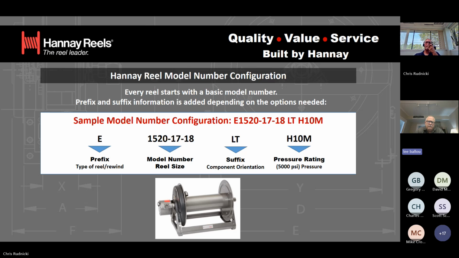And the T, frankly, means top. It means the hose will come off the top of that spool. And the H10M stands for the pressure rating. Now, that is wrong. That's showing you 5,000 PSI. Unfortunately, the 10 means 10,000 PSI. If it had a 5, it would mean 5,000 PSI. That is a misprint in there. Next page.